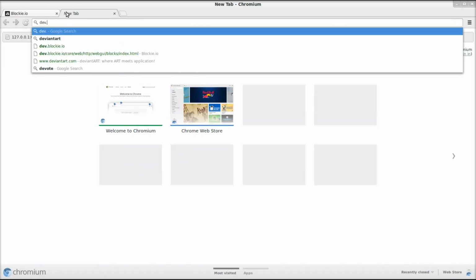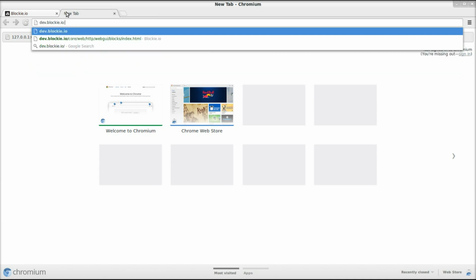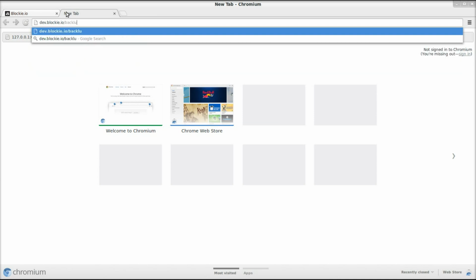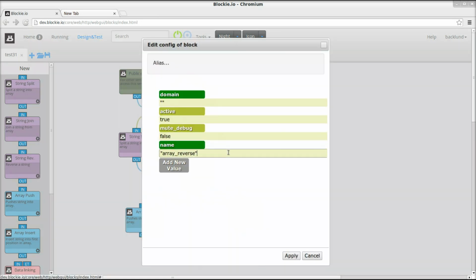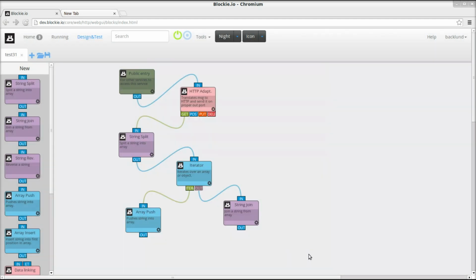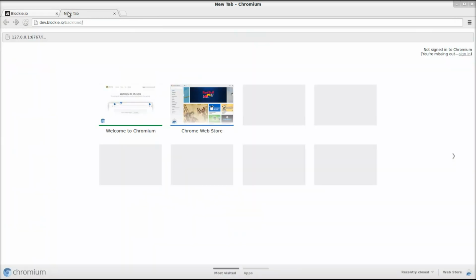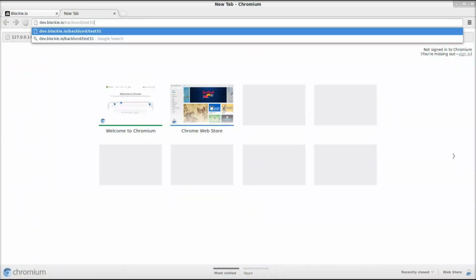So now we're going to access this service from the outside. And this is the username that is running the service. This is the service name. And remember that this was the name of the public entry to this service. You can have many public entries in one service. So, service name and the public entry name.